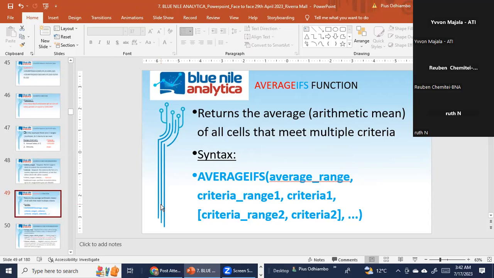So I want us to jump into the AVERAGEIFS function. I hope we are there. Let me find out if we are there. Ruth, are you there? Yes, I'm here. Okay, thank you, so that I'm not teaching myself. Yeah, I'm here. Okay, fine.